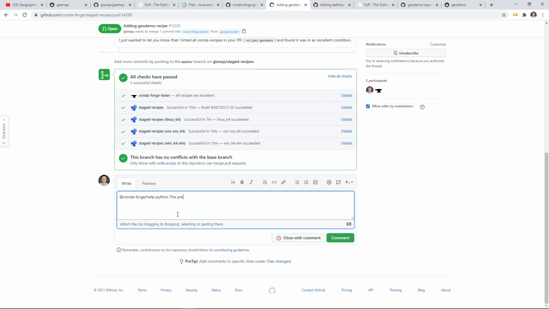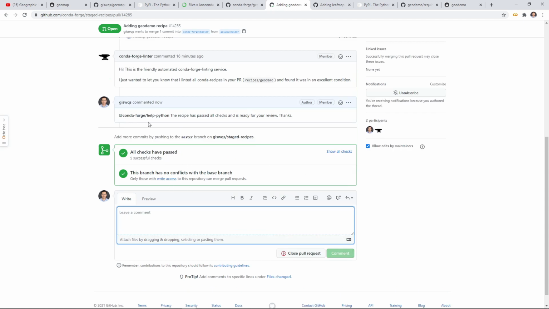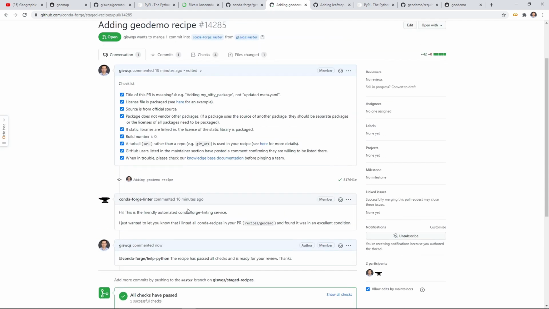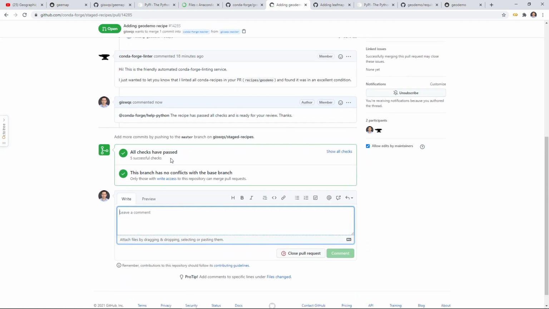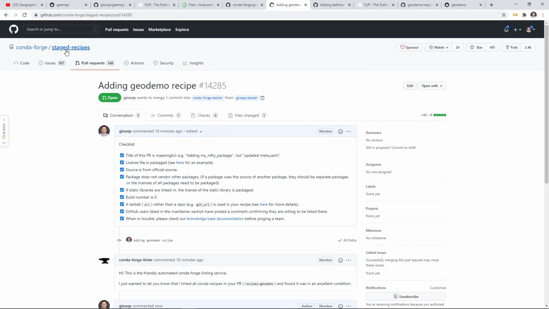Okay, the recipe has passed all checks and is ready for your review. Thanks. Okay, and then just hit comment, and basically you are notifying the team that your recipe is ready. And after they review, if they want you to make some changes, they will let you know. Otherwise, it will be merged automatically into the master branch.